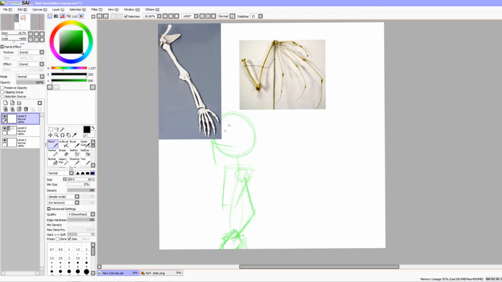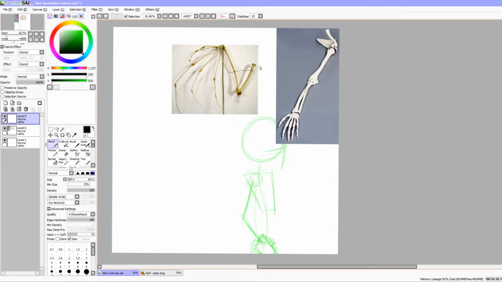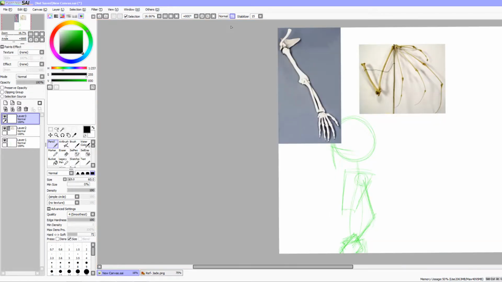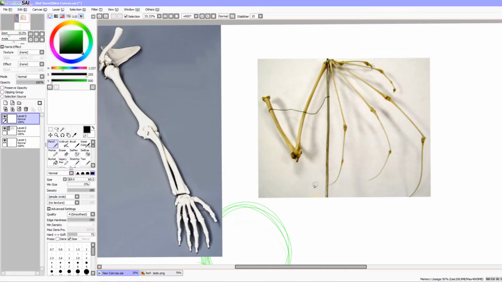So on the left you have a normal human arm. Pretty straightforward. How they got it, well, I'm not going to go into details of that, but let's just say it's for scientific research. And on the other side we have a bat wing, of course, the skeleton of it. I have these two here to show you the similarities between these two.